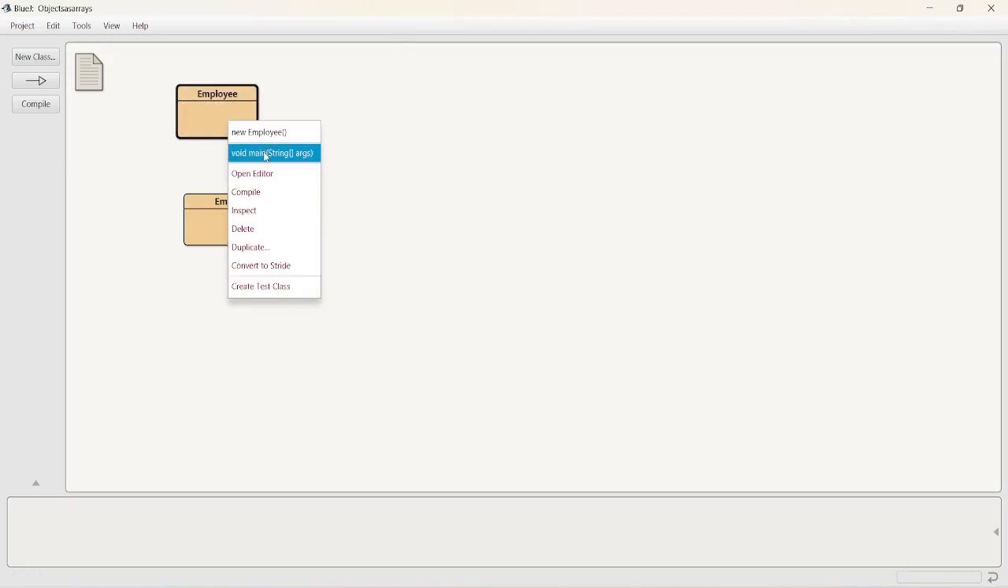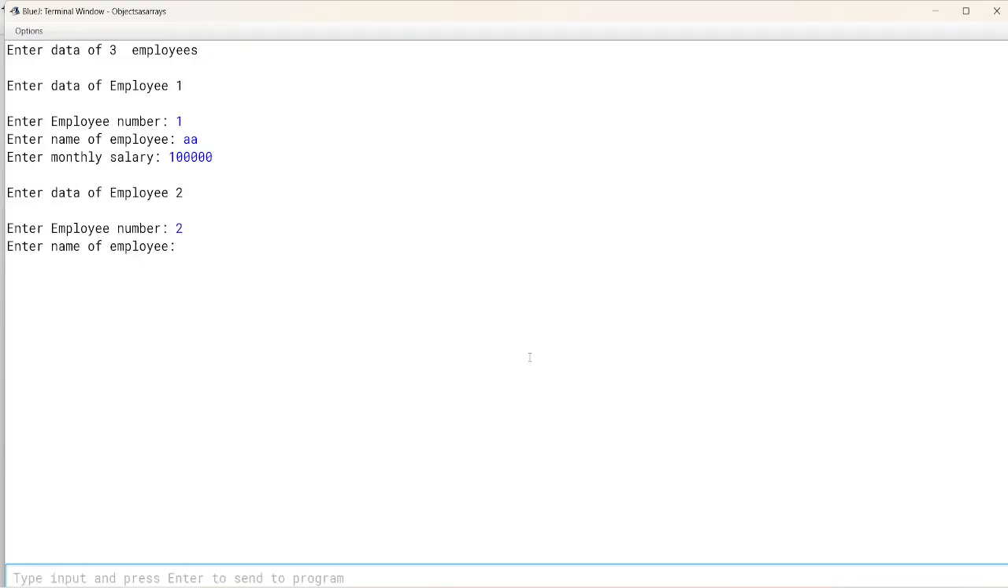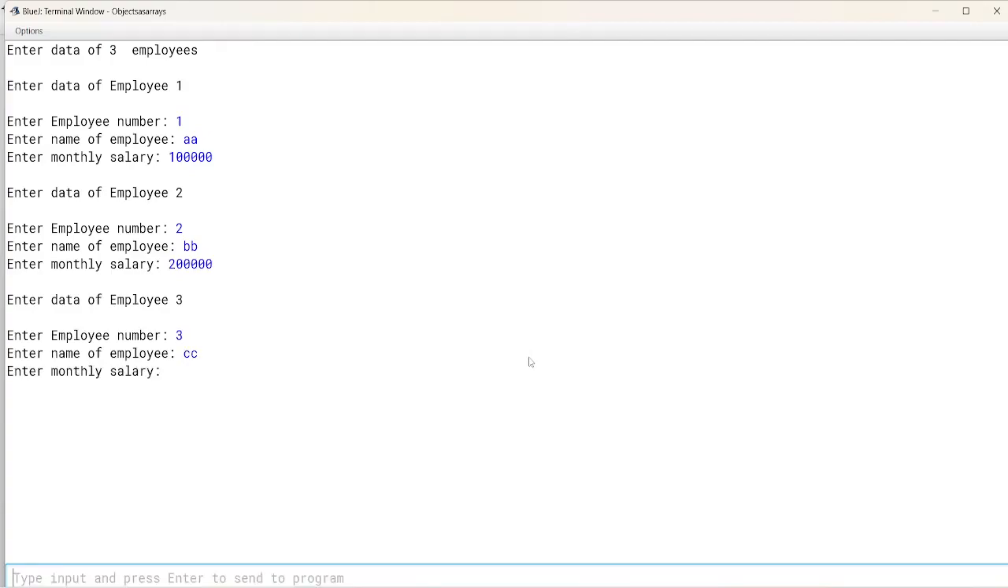and then main. Okay. Enter data of 3 employees. Enter data of employee 1. Employee number 1, name, and then salary is 1, 2, 3, 4, 5, 1 lakh. And then enter data of employee 2, name, then 2 lakh is the salary. Data of employee 3, employee number is 3 only, name, and 3 lakh.